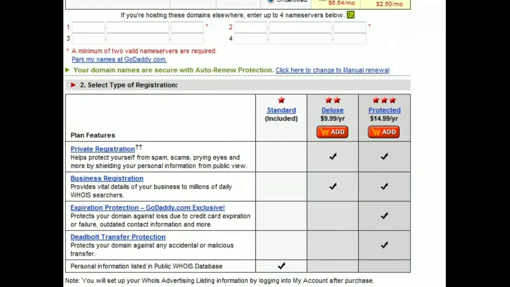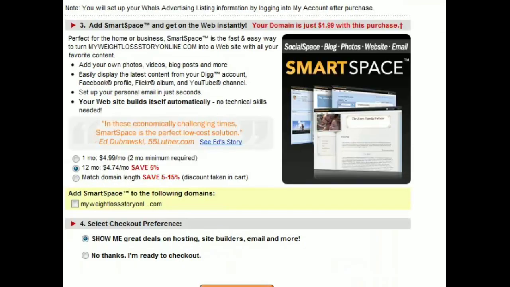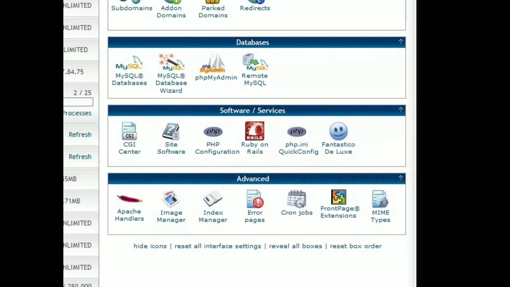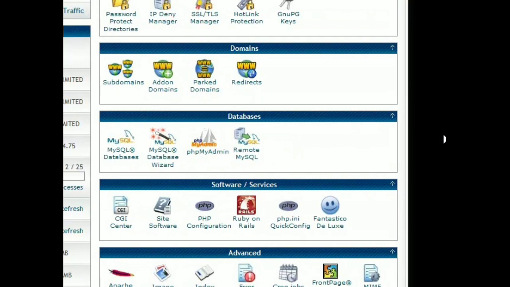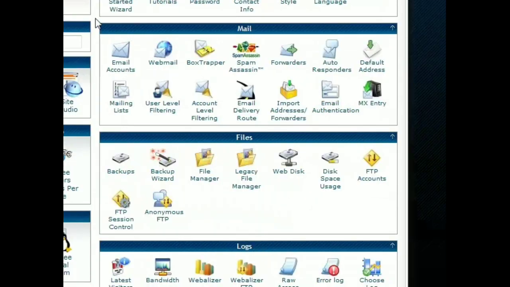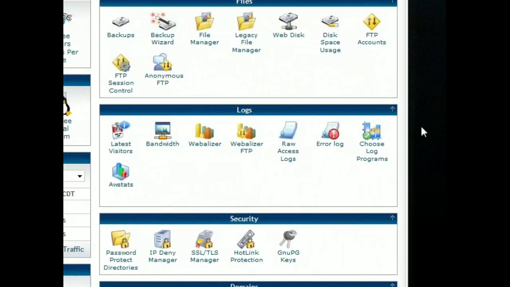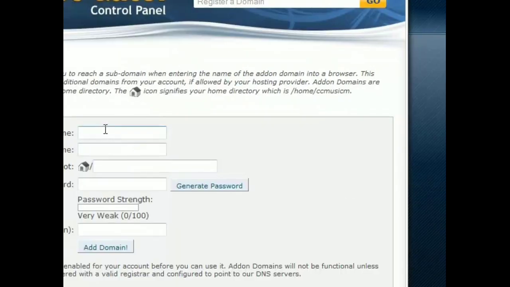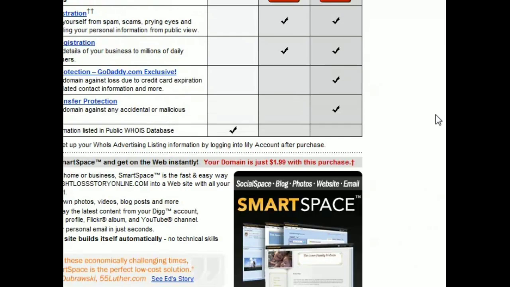All right. And then that would set everything up. You would then go into your HostGator cPanel. If you set up your hosting first and you didn't have a website, you would have to do this differently. But if you already have this, you just go to add-on domain, and then you type in the domain name that you just registered, and then a password, and then click add domain, and it would add the domain to it. All right. So that's how you would go about doing that.